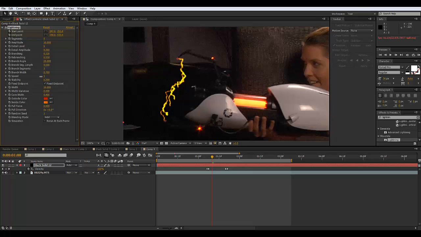Speed, you don't want it to be too fast. I put mine at about 6 or 7. And stability, you want that fairly stable, because you don't want it to go all over the place. And so far, we are done with our first lightning bolt.